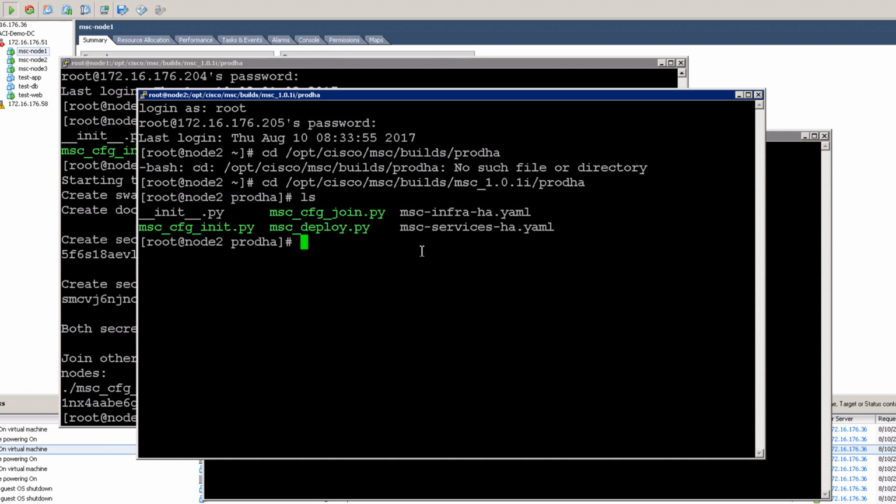Now in here, there's going to be a join script I'm going to run. So I'm going to run this join script. I can actually just paste it because it did give me the command from the first manager. So if I just paste that, well, it didn't copy it. Let me try that again.